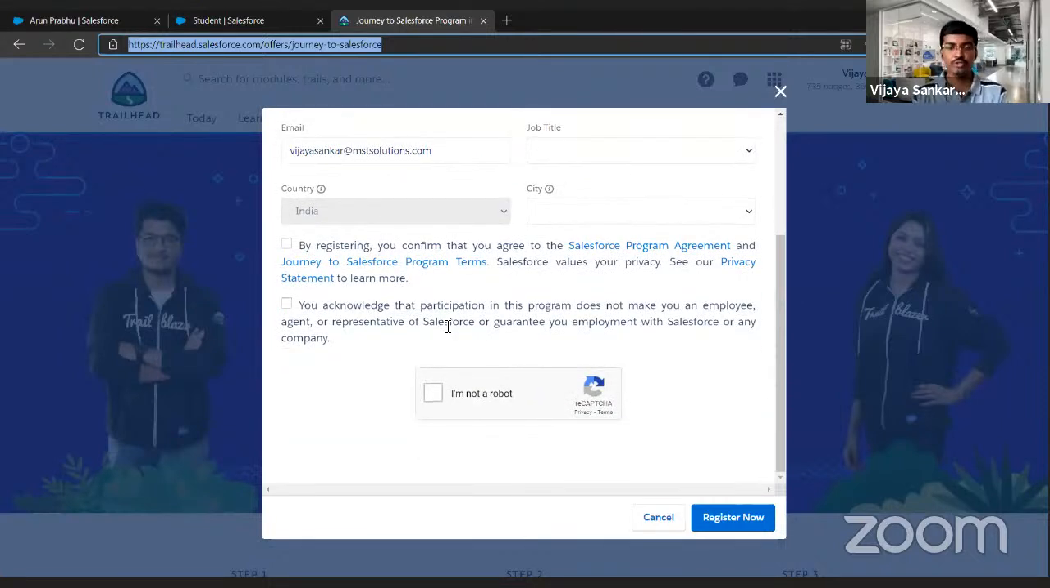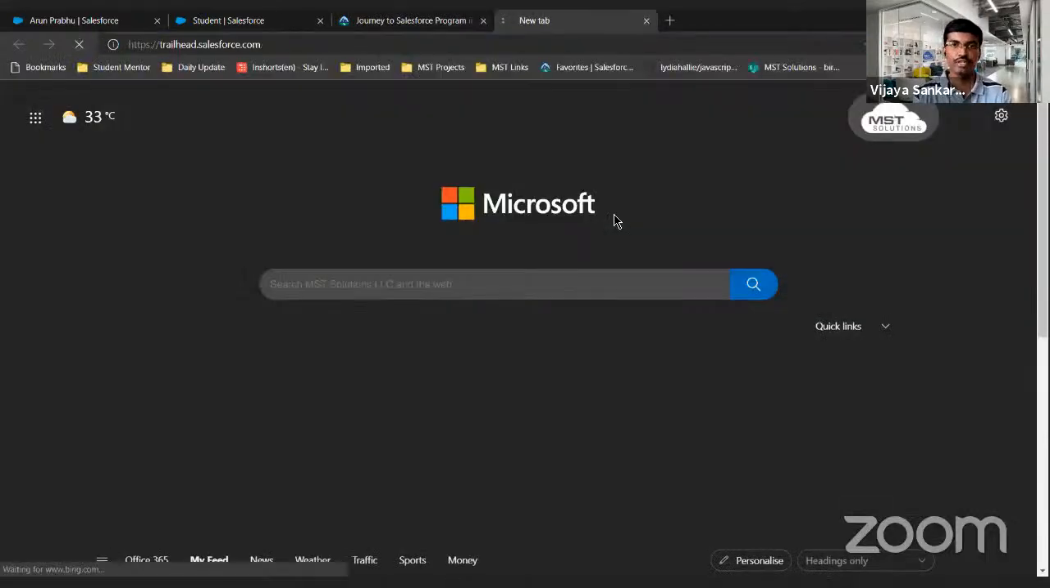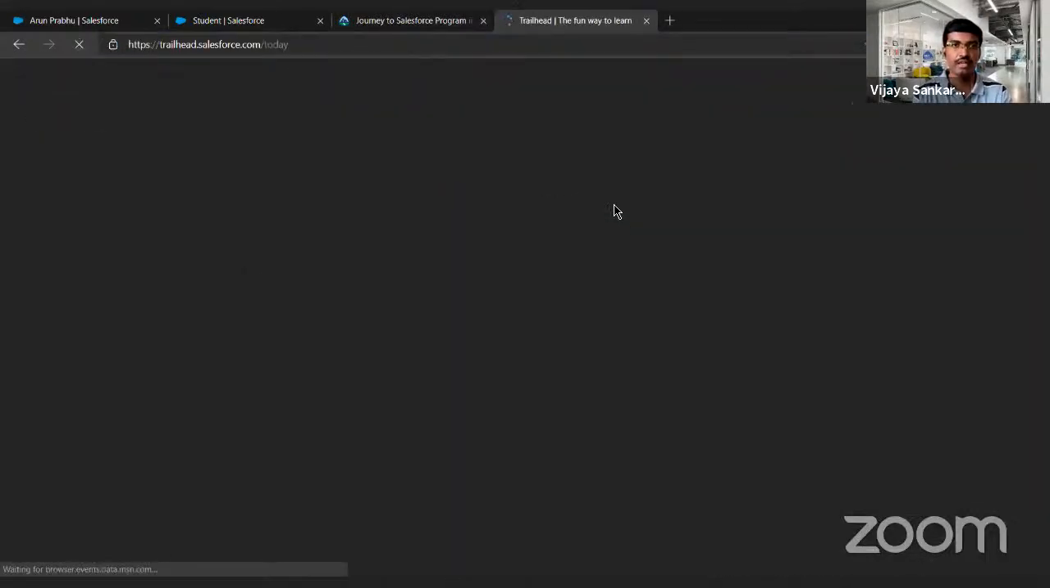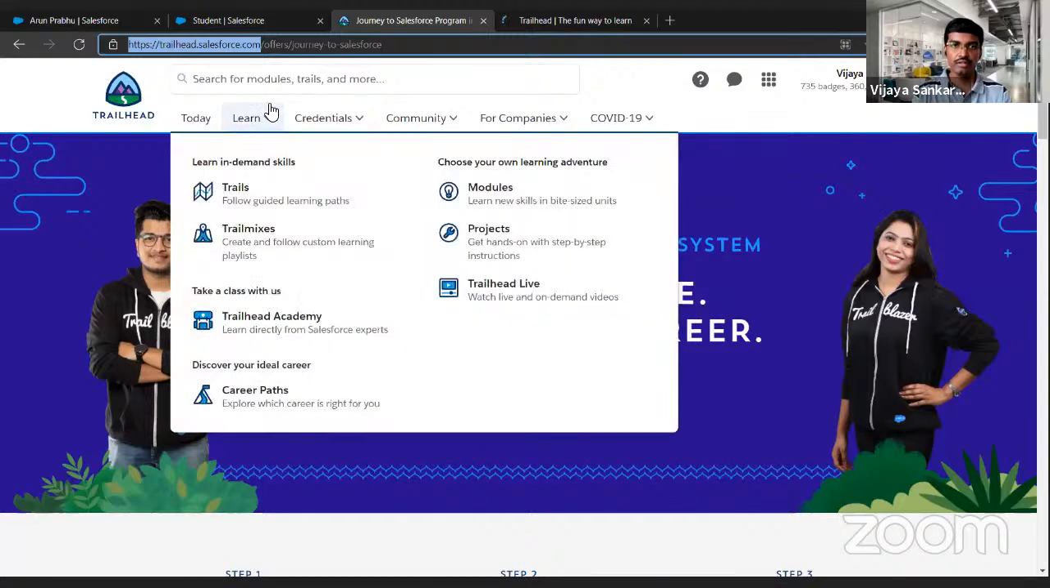The next steps to proceed, how you can interact with them, and what kind of materials you have, come with the Trailblazer mentorship program. The first step I would say is that you can log into trailhead.salesforce.com. You can just go into it and see how things are. You can register here. Within that, you have the learn column. So you have modules, projects. These are the first things that you wanted to learn.